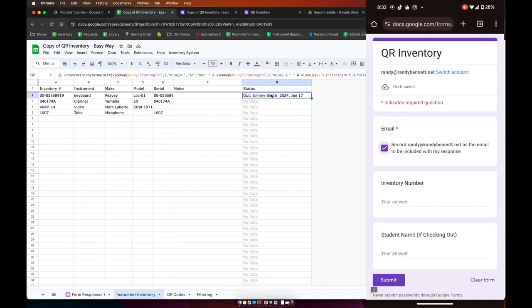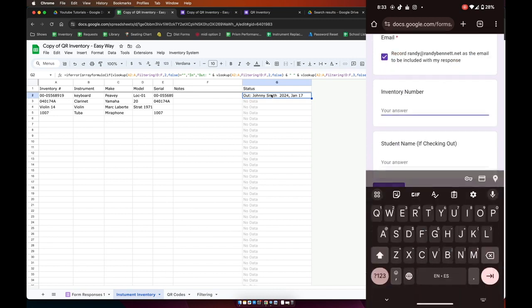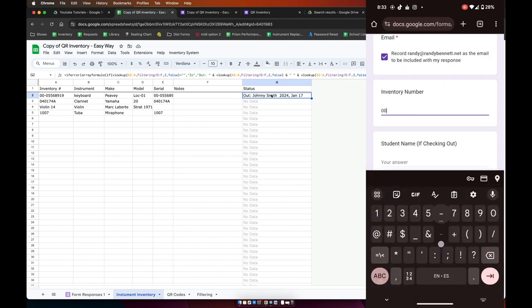Let's say your QR code gets a little jacked up and it can't quite read it. You can still type in that item number manually. So you can go like 00-055681919.